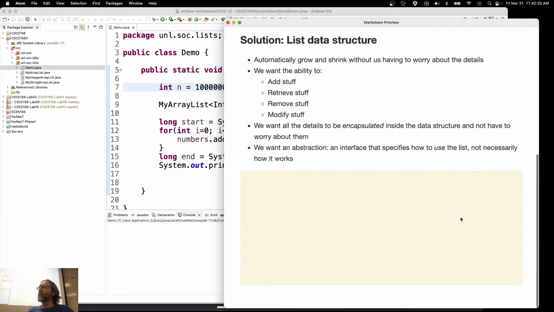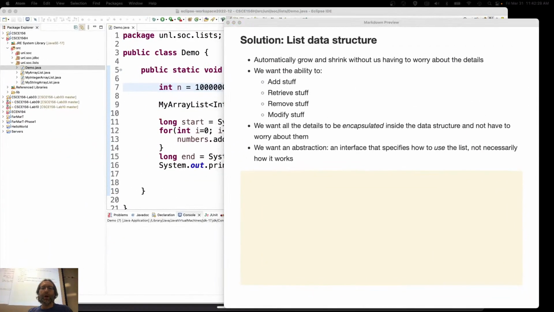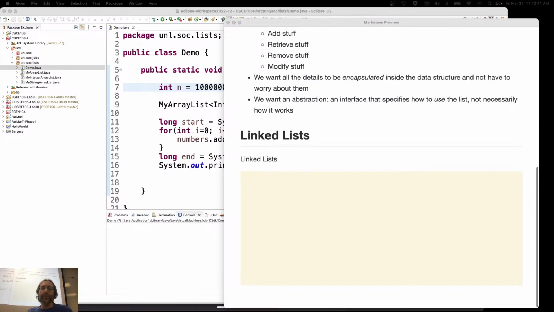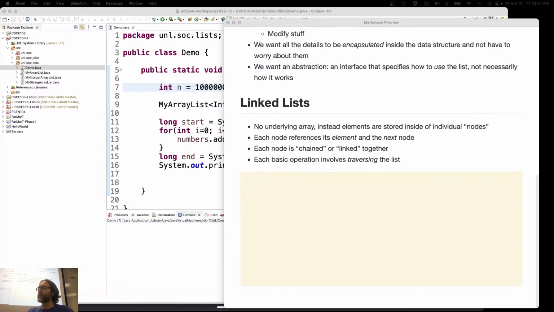Is there a better solution? And the better solution that I'm going to introduce to you is an alternative to array-based lists, which are called linked lists. There's no underlying array. Instead, each element is stored inside of an individual node. Here, I'll just copy all this over because we're going to visualize it.